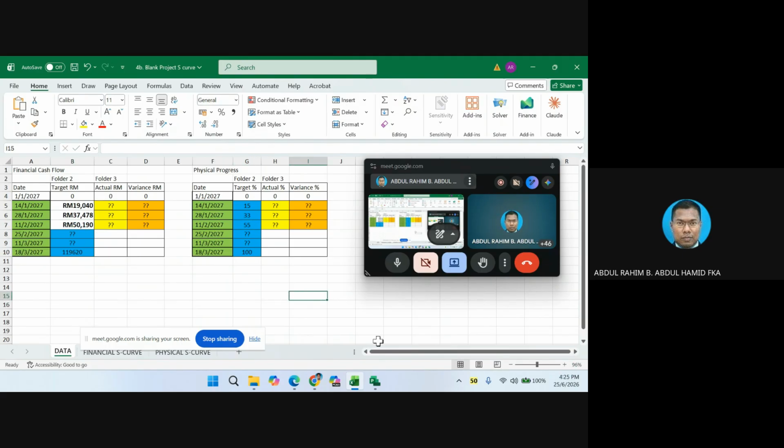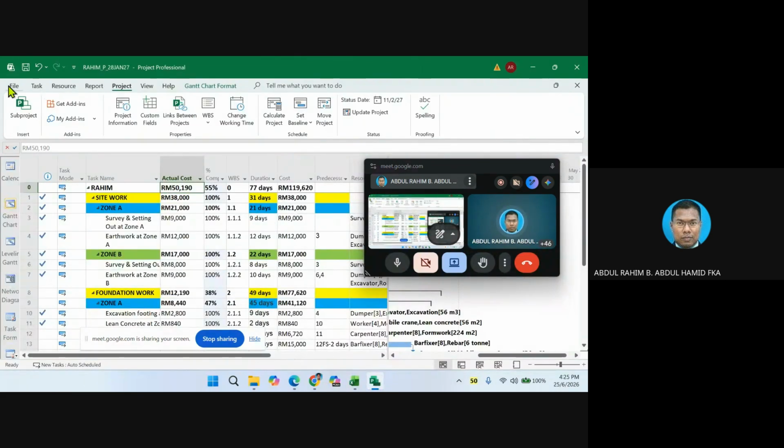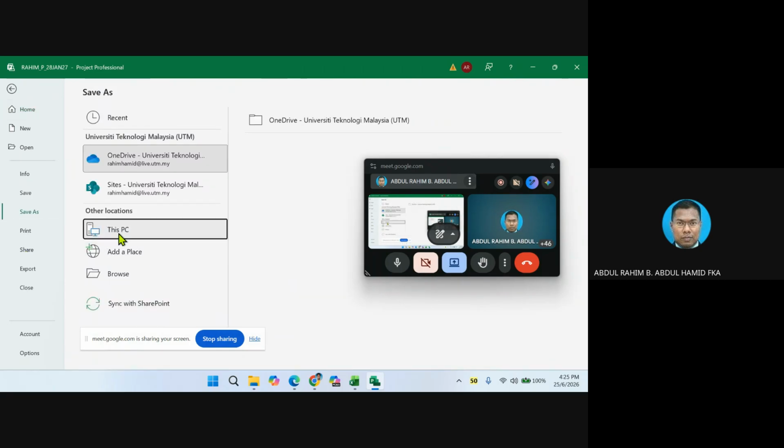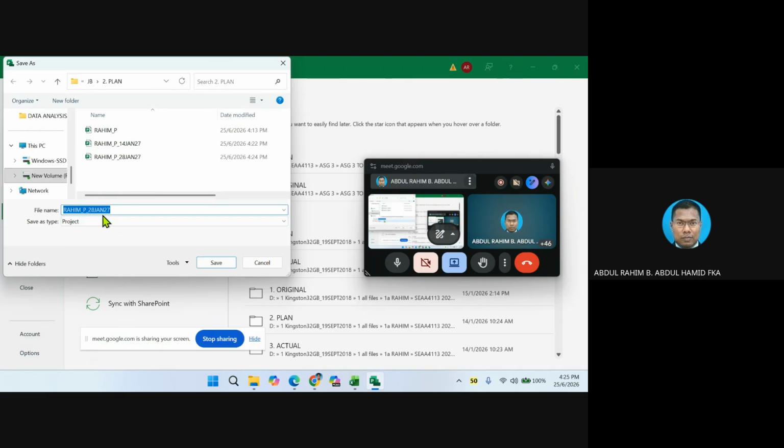All right. Okay. So now don't forget to save as. File, save as. 11 February 27. Okay, save.